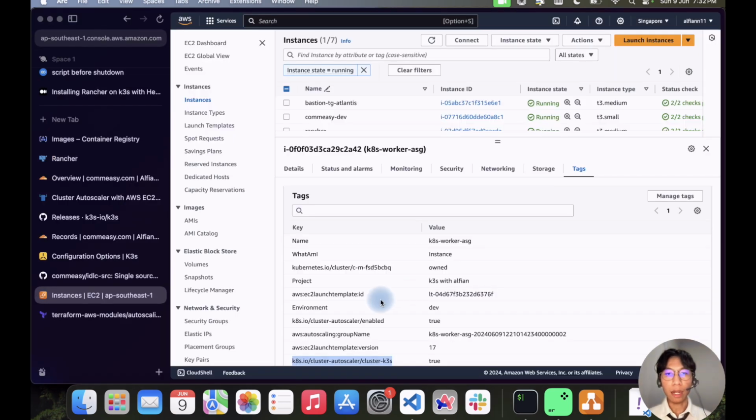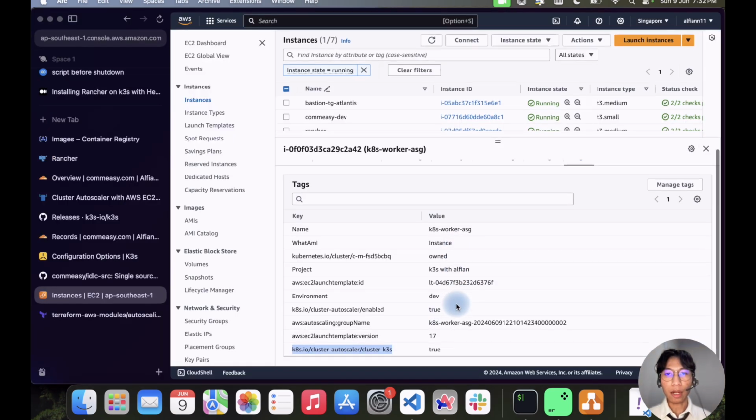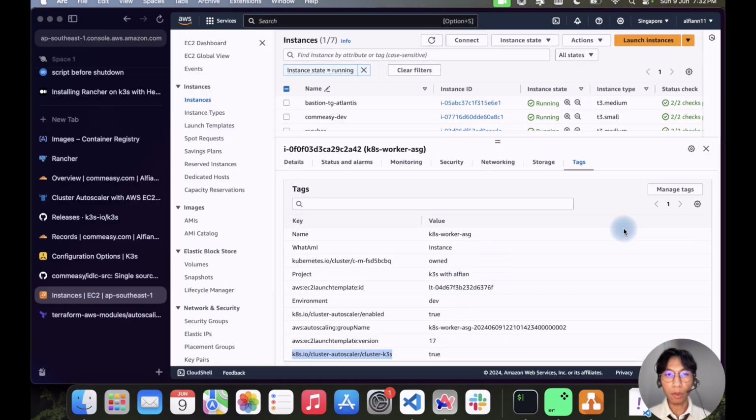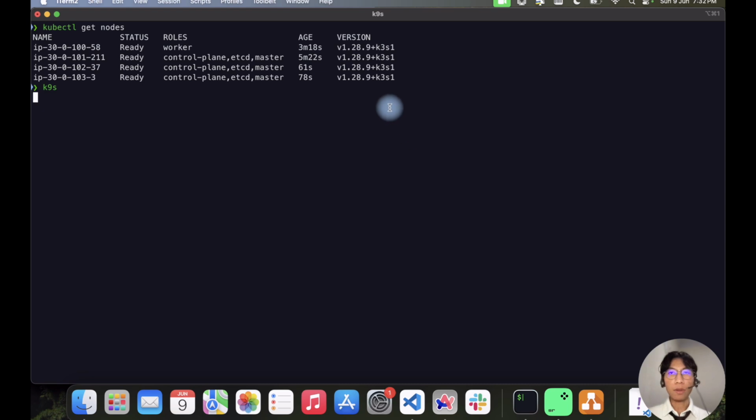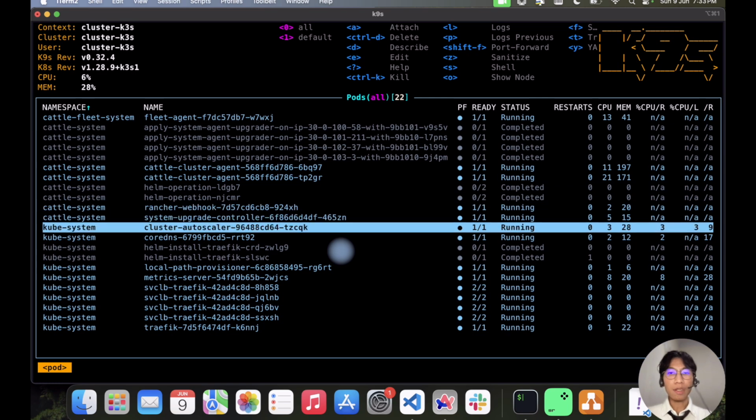Cluster autoscaler is enabled. It's supposed to be enabled here. Cluster autoscaler enable is true. So yeah, let's see whether the workload for the cluster autoscaler pod is already running or not. Here the cluster autoscaler is already running, so we can see the logs.